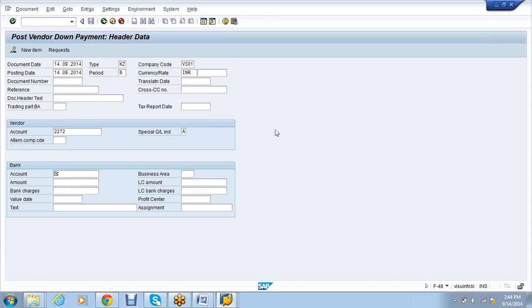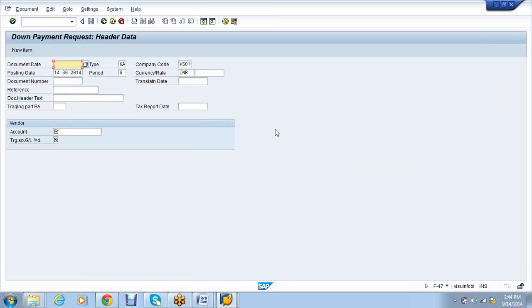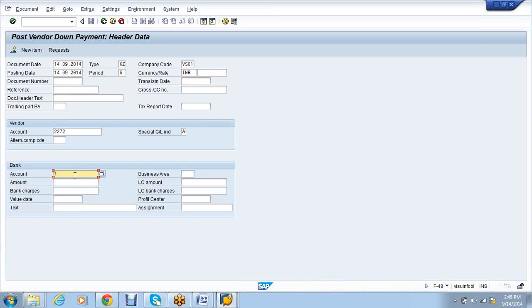That is a payment request. It is a request, not a payment. That is a noted item. Okay, later. Yesterday also we couldn't see it, but we'll see after this. Then the bank account.